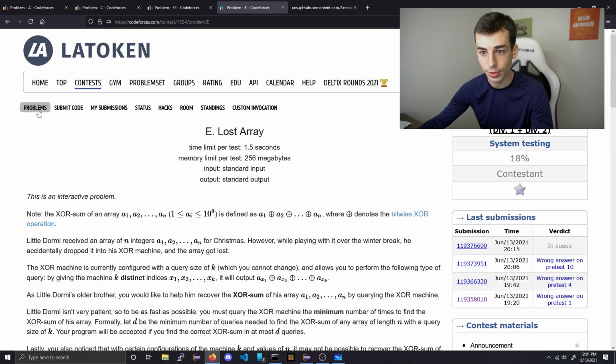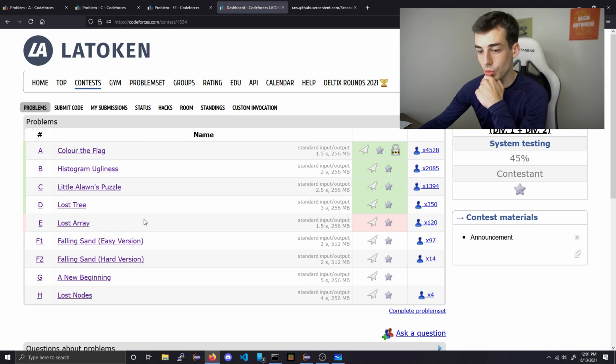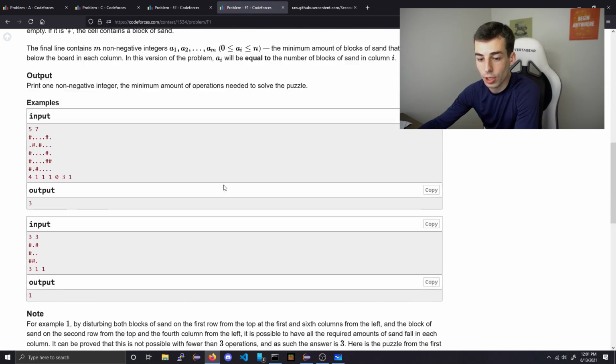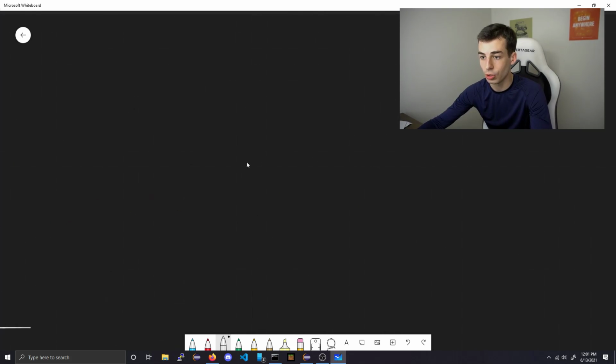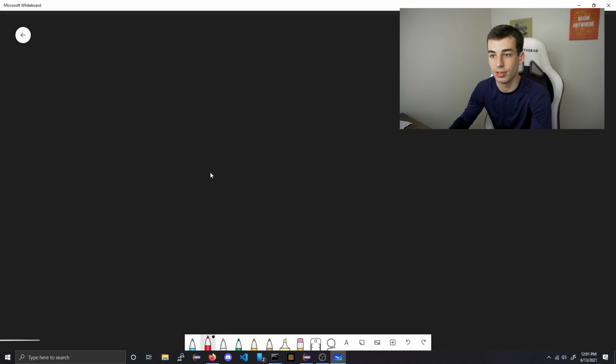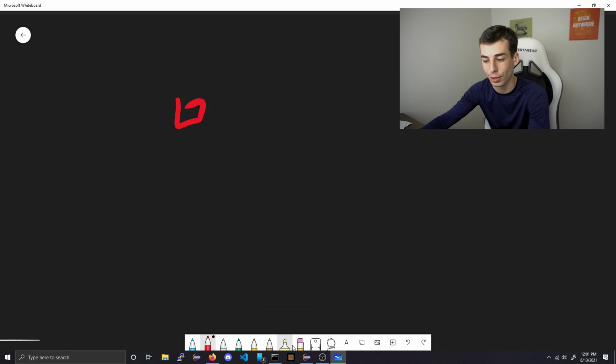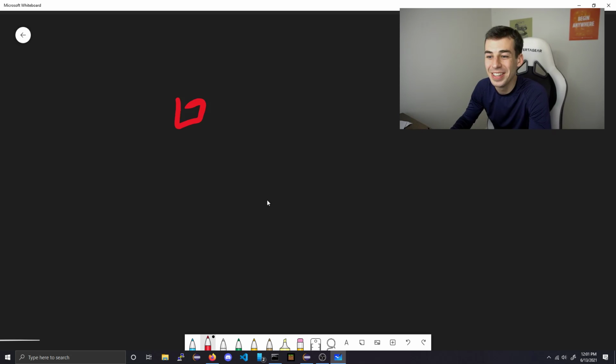For problem E, okay. 2 more parts. We've got problem F1 and problem F2. So for F1, let's talk about the problem real quick. I think you're playing Minecraft. It seems very Minecraft inspired. You've got a bunch of sand blocks in Minecraft. Maybe they look like this.